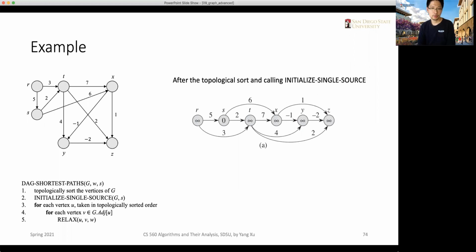So we will first call the topological sort, which gives us a reordering of all the vertices, and then we initialize all the d's with the correct values, which is either infinity or 0, right? Because 0 is where the source is at. So for the source, it's initialized to 0. And then we will go through all the vertices.